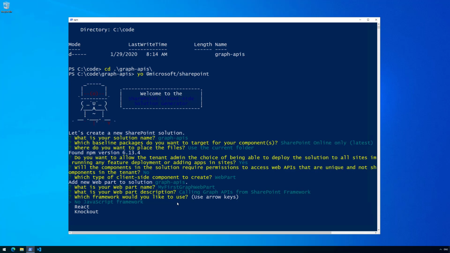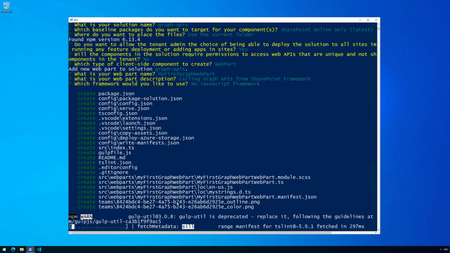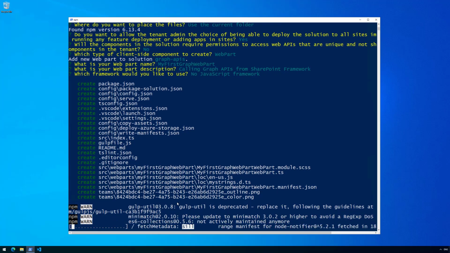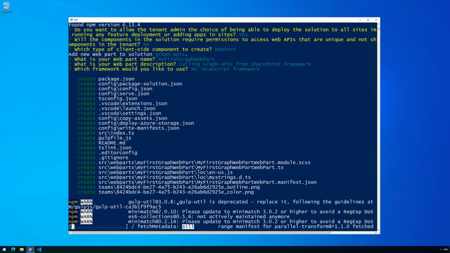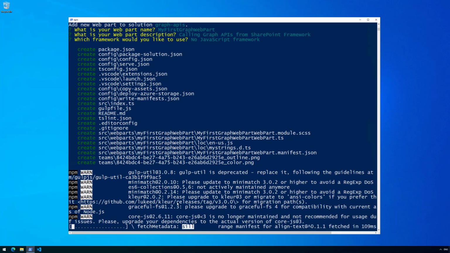So which framework are we going to use? We're going to use the No JavaScript framework as the default scaffolding option, which will create the default solution for us without any specific JavaScript framework being used. Again, any framework in the world can be used pretty much with the SharePoint Framework. There is no limitation. So this doesn't mean that only React and Knockout are supported. No. Any framework in the world is supported with SharePoint Framework. Now, let's speed up the video after the scaffolding is completed and continue from there.